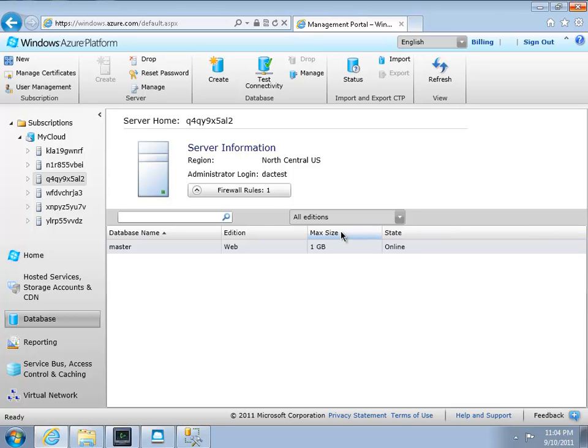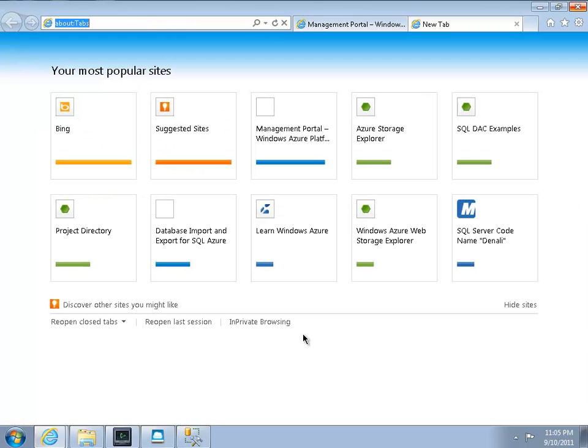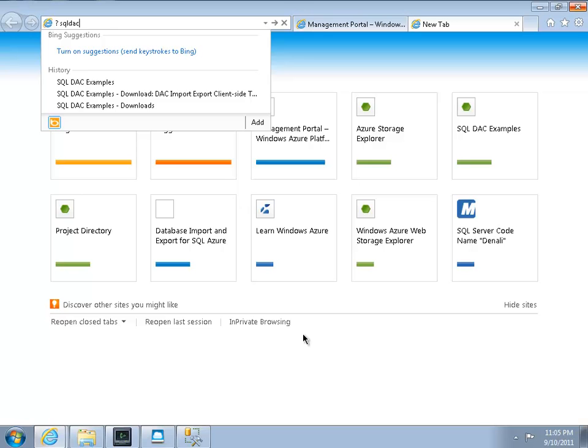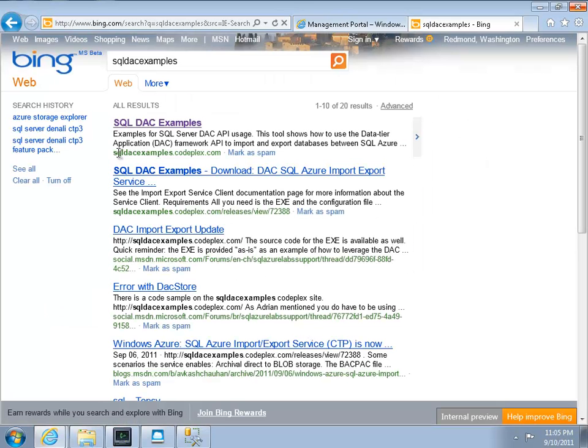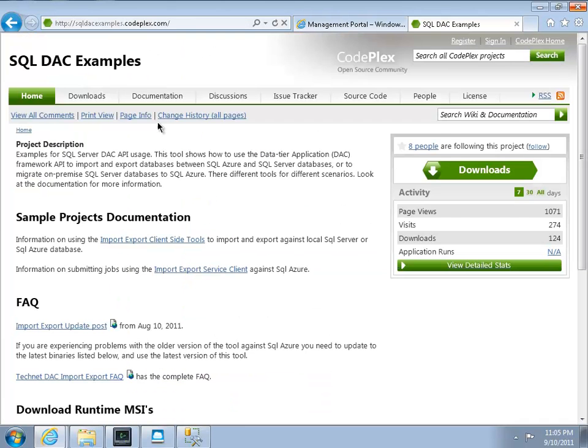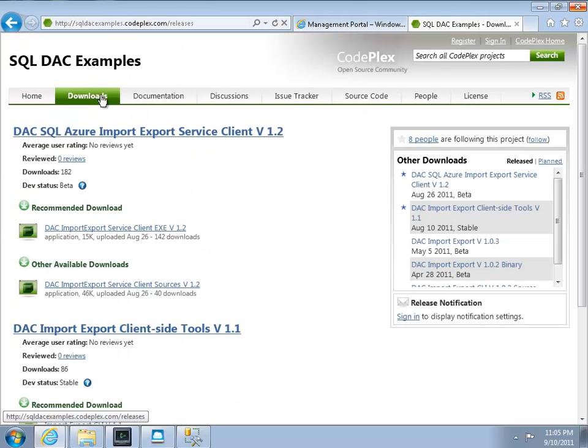Now as you can imagine, importing and exporting with the wizards can be a bit tedious, particularly if you need to do it frequently. So just like we did with the client-side tools, we've also provided a client-side EXE to serve as an implementation example over the service's public REST endpoints. So let's go grab it. I'll search for SQL DAC examples. And here it is on CodePlex. Click on the download section.